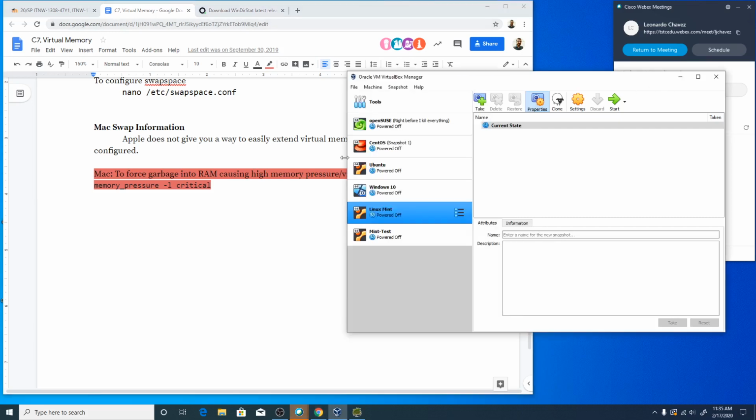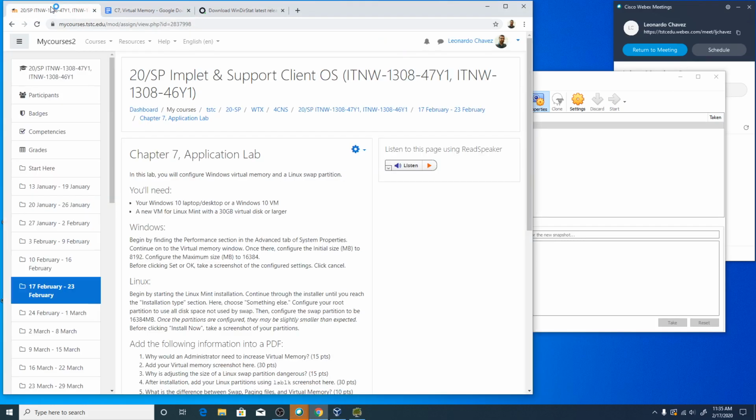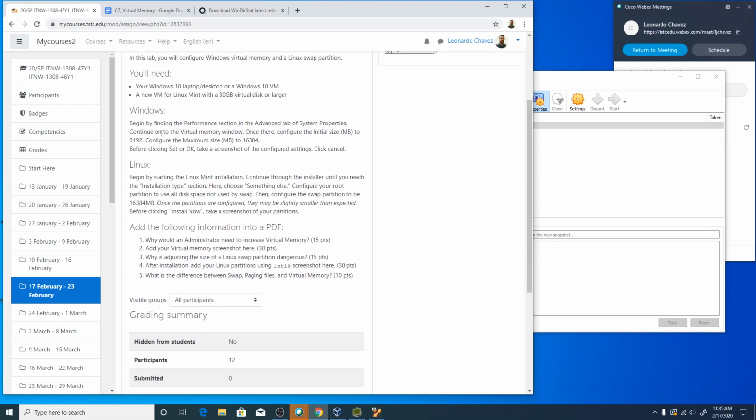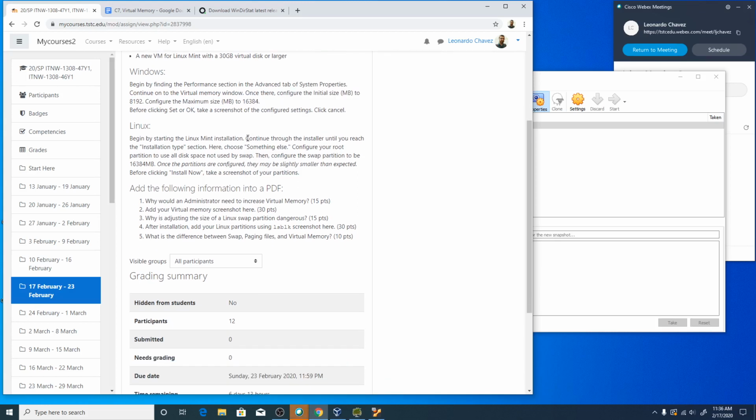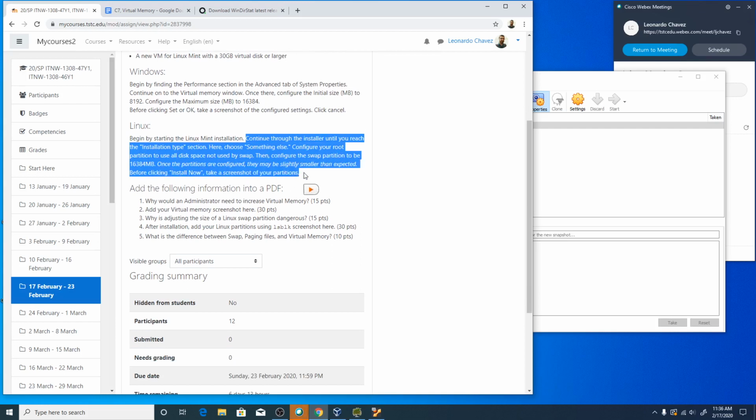All right. So what I'm having y'all do in lab is in Windows, go into the virtual memory configuration utility there that I showed you earlier, and then put those values in there. I'm literally giving you the numbers, so you can't make a mistake on these. And then in Linux, we're going to configure it old style.